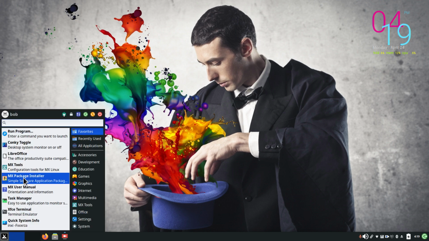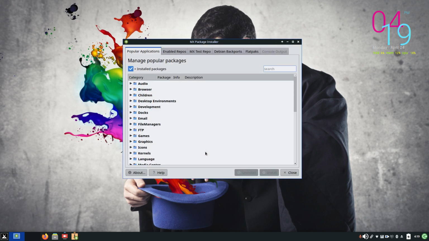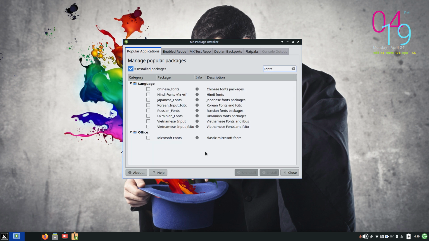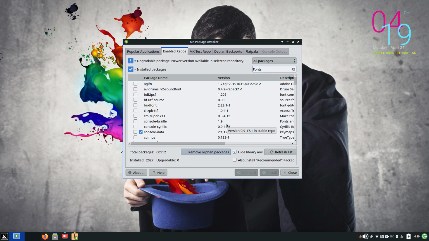All right, let's go back to the package installer and talk about a couple things. We can talk about fonts and additional software for LibreOffice. All right, so in the popular application side we have some fonts. We also have, and here's your classic Microsoft fonts, by the way, and you can click that and install that. Or you can also click the enabled repos, and you'll have lots of choices. Everything that doesn't have a blue check mark on it is not installed. So you can see a lot of different fonts in here.